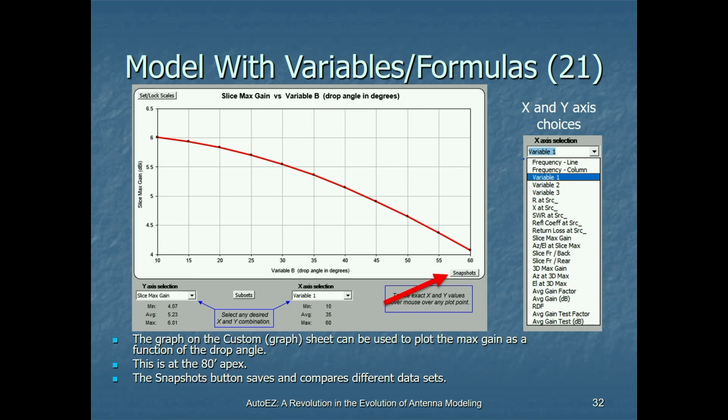There's another very powerful sheet called the custom sheet or graph. And here, when you think about most graphs we generate in modeling, the x-axis is frequency. But oftentimes we want to look at other relationships between variables. So here, this shows the relationship between the maximum gain on the y-axis, and the x-axis is the B variable, which is that drop angle, going from 10 degrees, meaning it's almost a dipole, right? We've only dropped 10 degrees on each side, down to 60 degrees, which we understand is going to be a bit compromising. And you can see the gain drop from about 6 dBi down to 4.